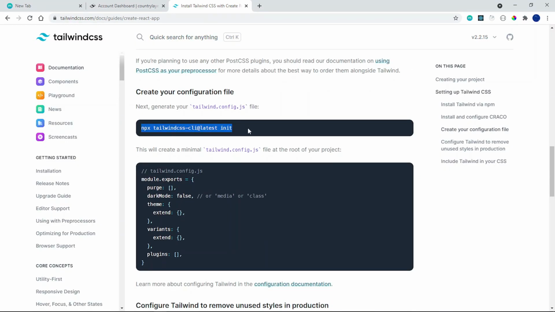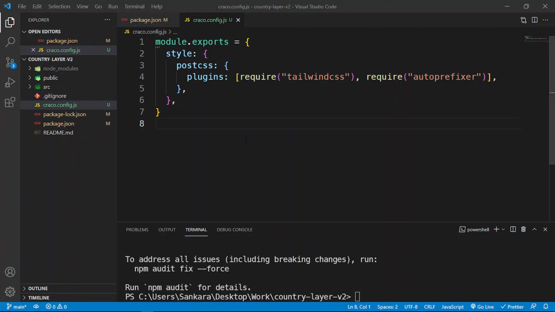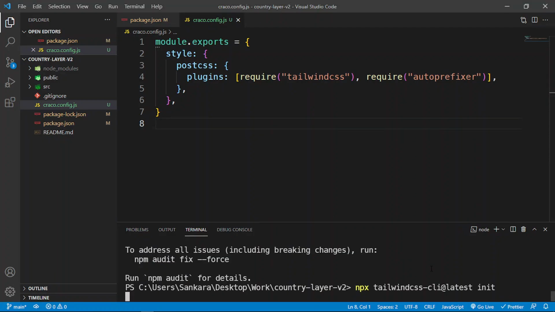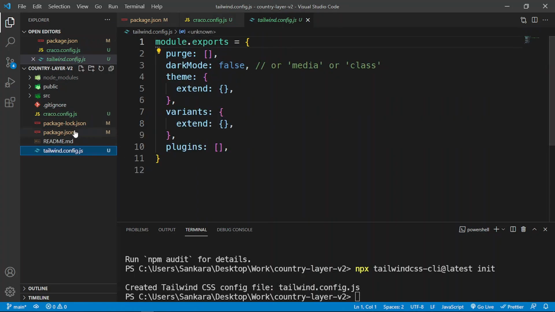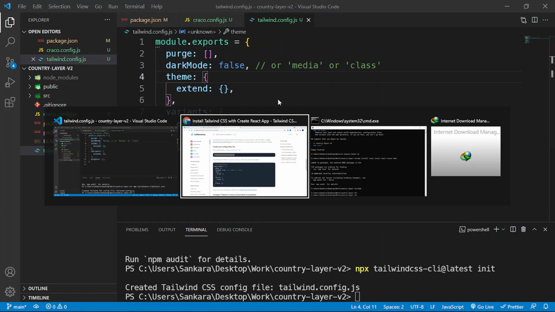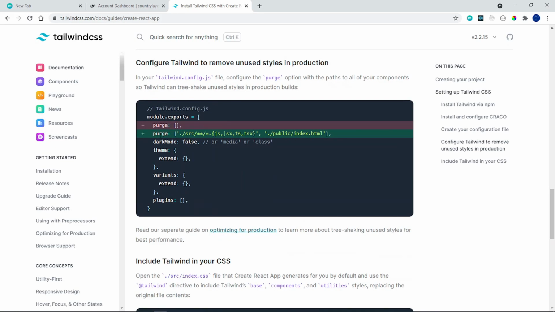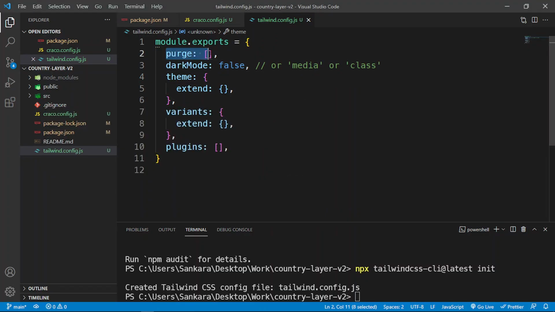file, our Tailwind config file. So using this command, paste this in and let it run. And what that command does is it creates a Tailwind config file in the root of our application right here. So this is our Tailwind config file, and we just need to change one line here, which is this purge. So just copy this and then paste this inside here.